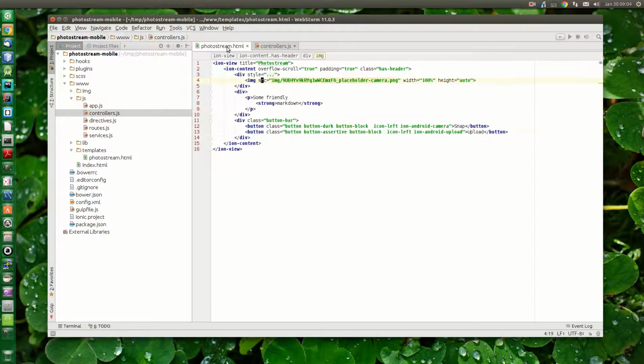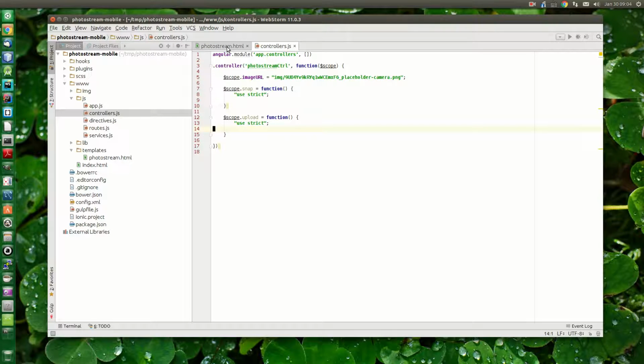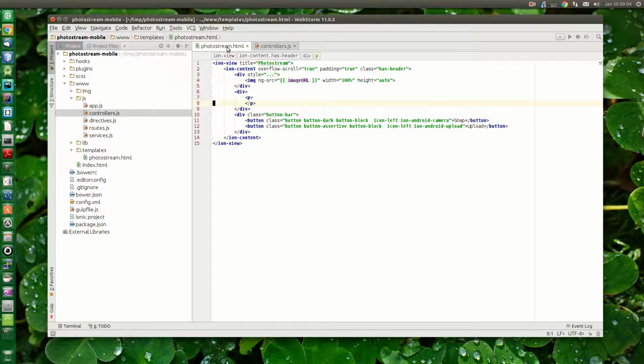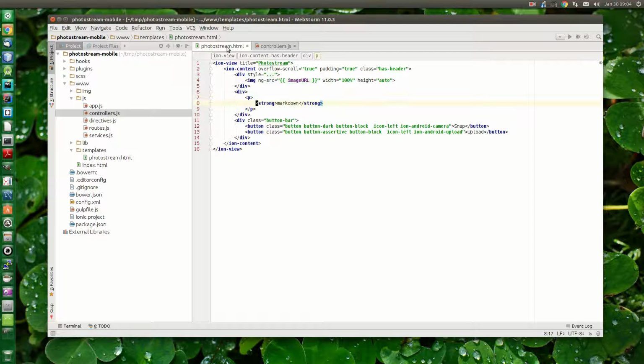Okay, so let's go back here, and I'm going to change this. I'm going to use ng-src, and this thing I'm going to change to image URL. I think that's what it's called. Yep. So image URL. So the next one that I'm going to do is the buttons. We want to look at the URL a little bit later on. So I'm just going to put the URL here. Maybe I'll just put strong. Okay, so I'll just do like this.